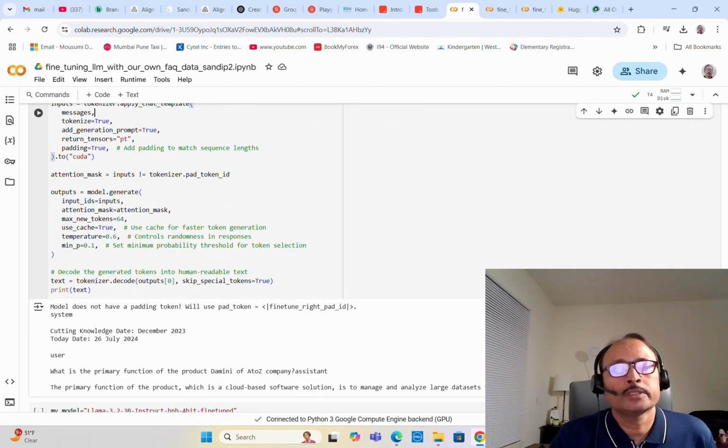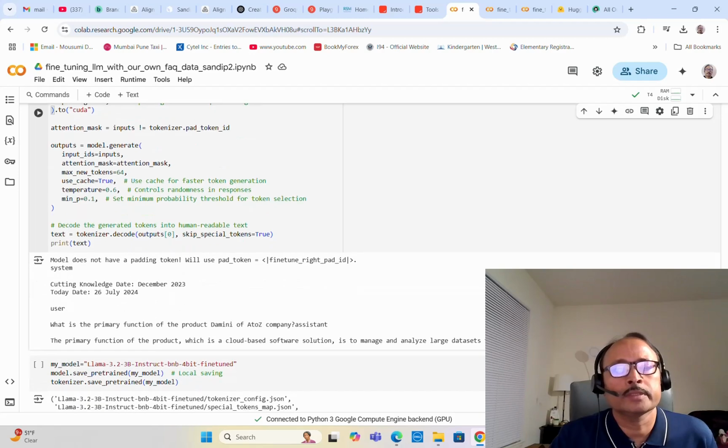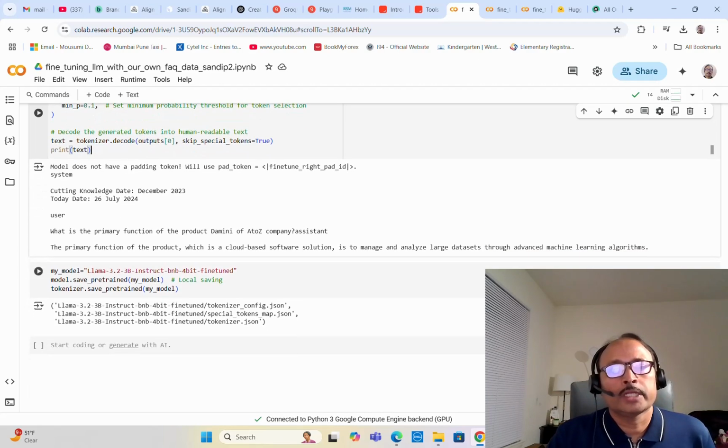So output equal to model.generate, input_ids equal to inputs, attention mask, this one. And then temperature same, 0.6, everything same. Then we are decoding the generated tokens into human-readable text here, and so we'll see the human-readable output or answer. So what does it answer?